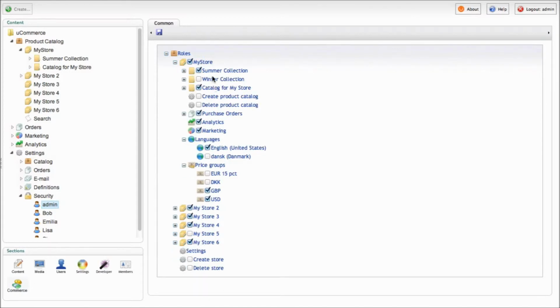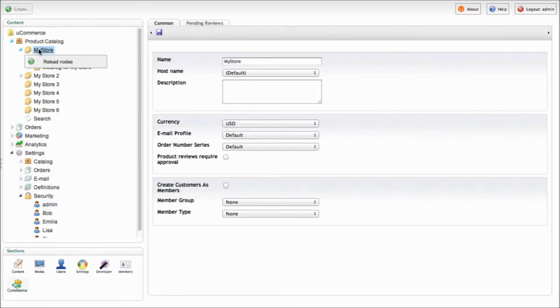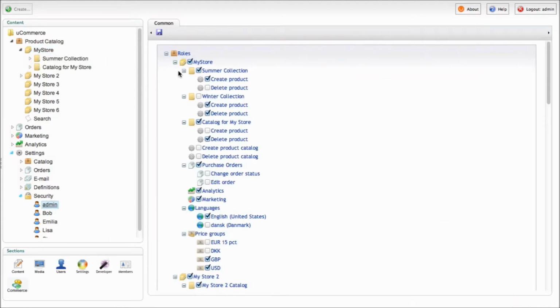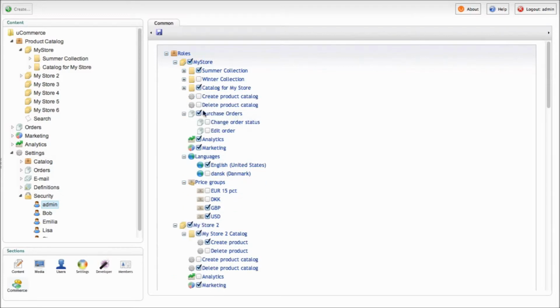Now, moving down to the ability to create product catalogs themselves. I can create catalogs, and I can't delete catalogs here. That just means that when I right click here, I don't have any ability to actually delete or create. Let's go back and take a look at orders.